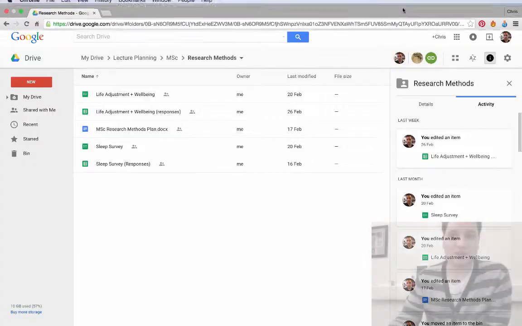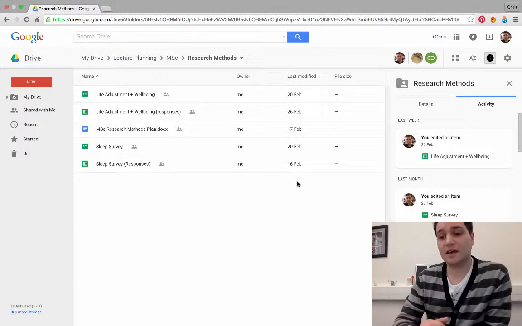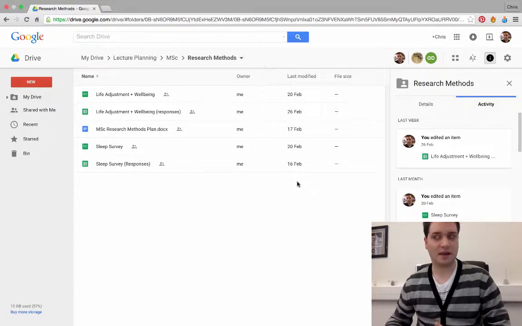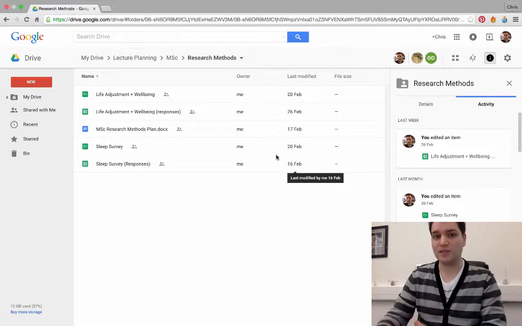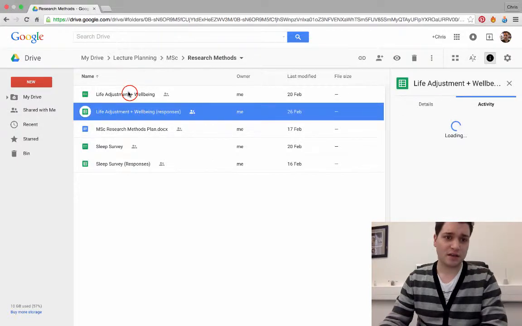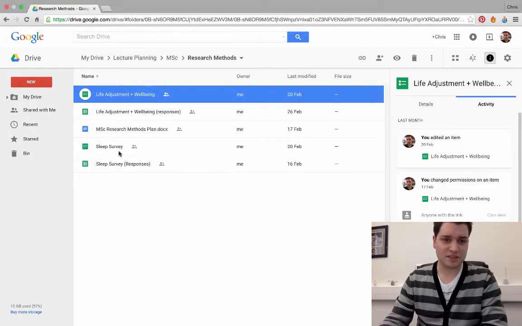Now, this here is Google Drive. You could use anything. SurveyMonkey is a classic one, but Google Drive we've used because it's free and it works great. So I'd strongly recommend collecting data for surveys using Google Forms, part of Google Drive. Anyway, here we are, and everyone received the Life Adjustment and Wellbeing Survey. That's the only one we're going to use today.